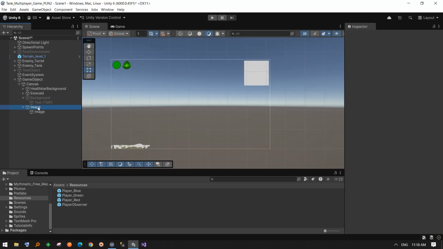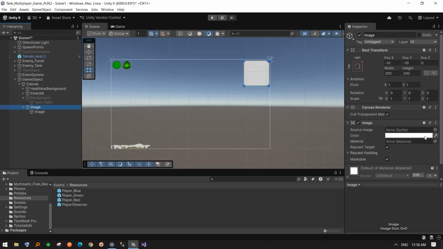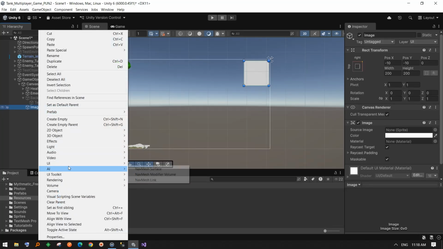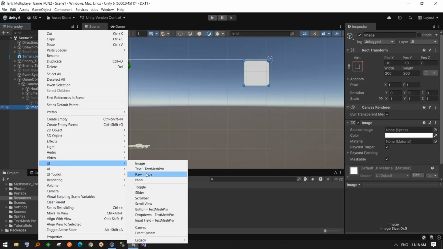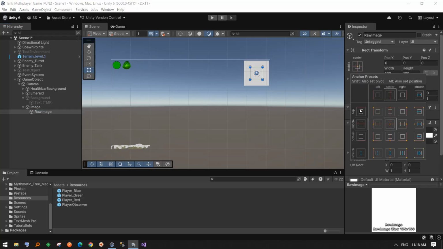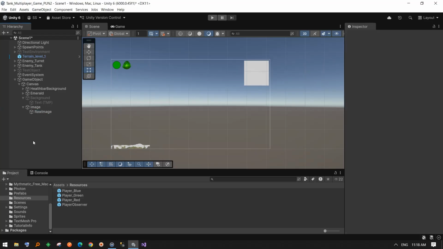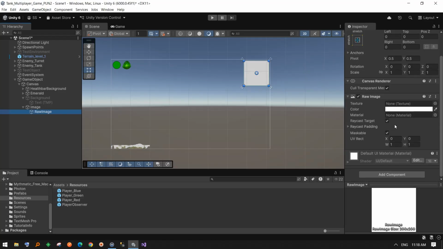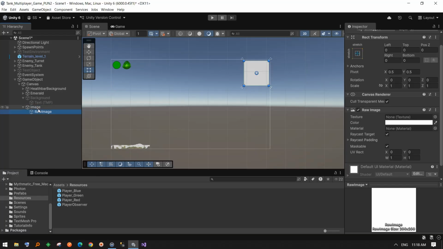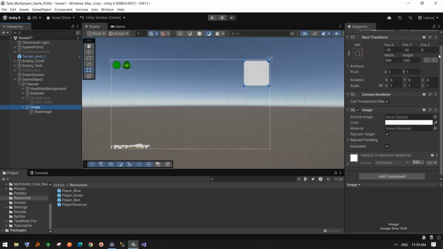Actually, we should use a raw image instead of an image for designing the radar system. So first, select the subject and delete it, then go to UI and choose raw image to add it. The raw image object uses a texture instead of a sprite, which will be used for designing the radar system. We'll cover this in more detail in the following sections.